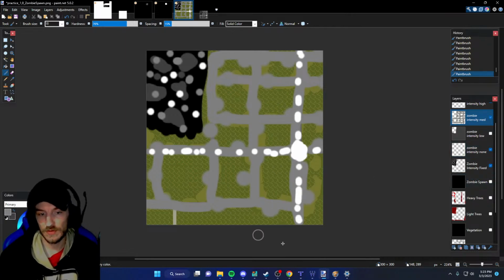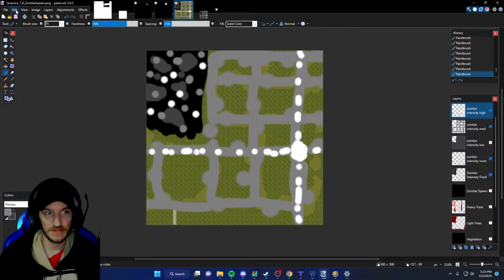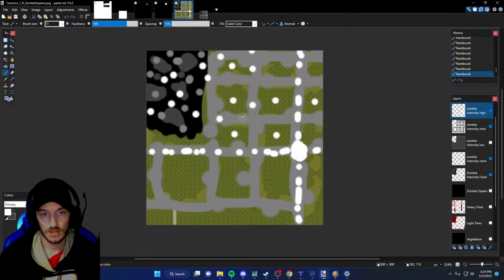All right, so now what we're going to do is go into zombie intensity high, give it a white color, and decrease the size. We're just going to put little polka dots of white all the way through. This is going to add extra random spots of really intense zombie zones.